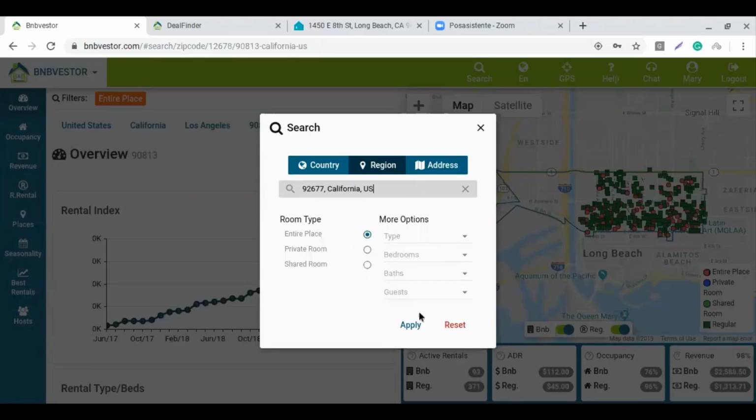When you look for a specific country, region, or address, you can filter according to the room type of property, number of bedrooms, bathrooms, or number of guests that you can have in that B&B. I always recommend to leave it on entire place because it gives you more options. So you'll have the bigger picture first, and then you can start narrowing this down. Always go from the bigger picture to the smaller picture. Okay, so now that we have our zip code, I can click on apply.